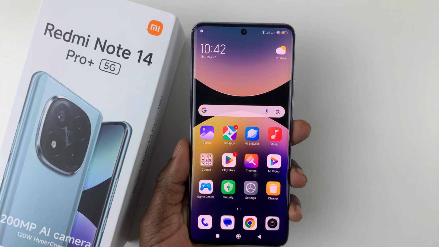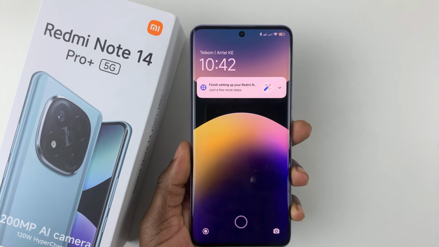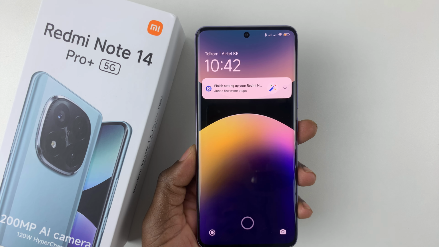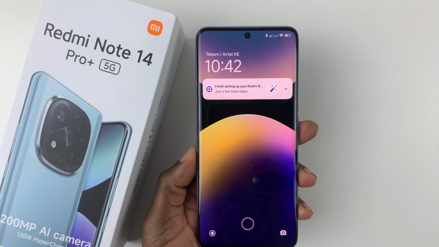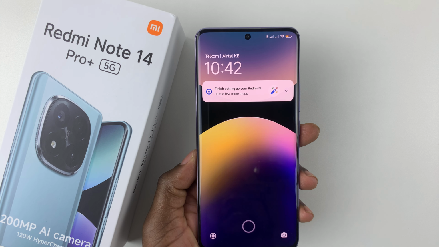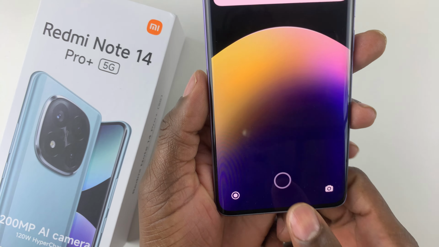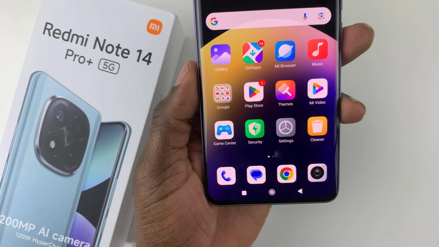Welcome back. In this video, I'll show you how to disable the fingerprint animation on the Redmi Note 14. So I'm using the Redmi Note 14 Pro Plus, but the same steps should apply on the other Redmi Note 14 phones. Now, as you might notice, whenever you use your fingerprint, there's an animation that appears.